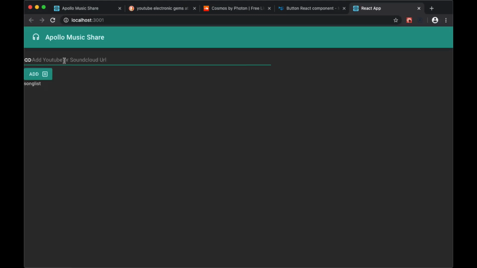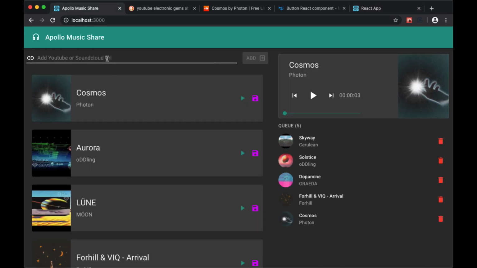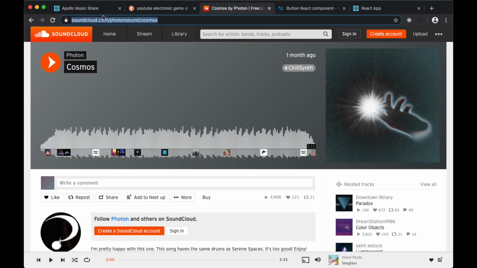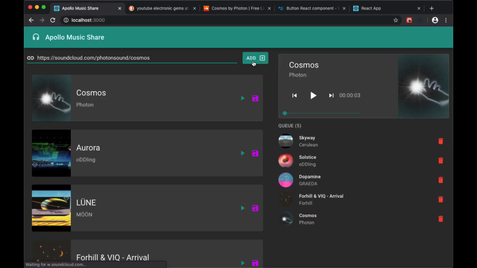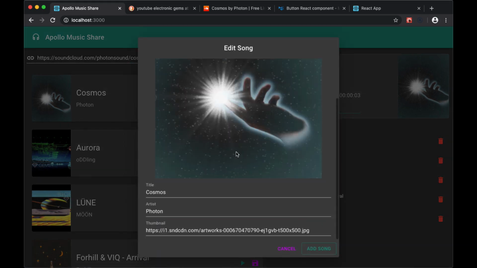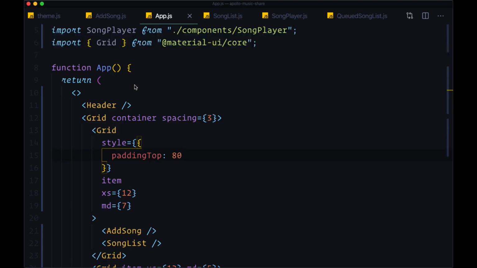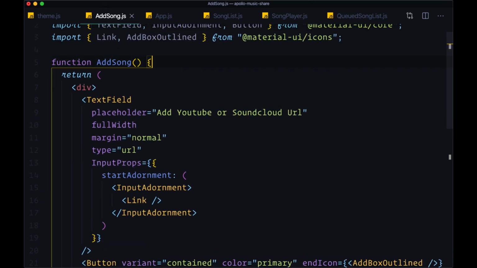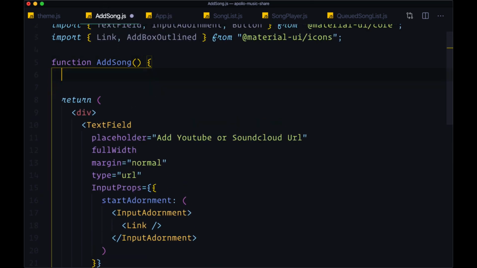So we want a user to be able to provide a URL and then hit the Add button, and when that's provided, if we have an actually valid URL, we should have a dialog come up. So we want this dialog to appear with all of these inputs. So back in AddSong, we want to create a piece of state. Right now we're focusing on the structure of the app, the components, the styles, but we just want to add a bit of state that's going to control the visibility of this dialog.